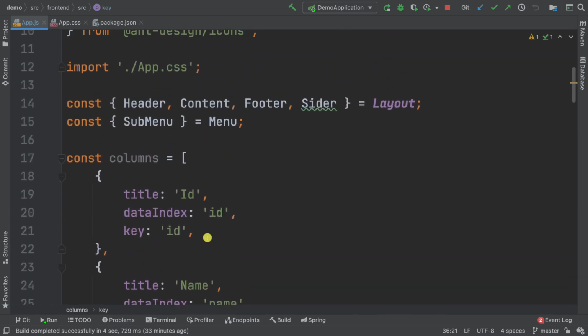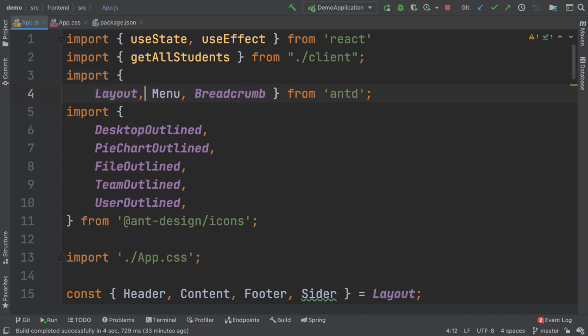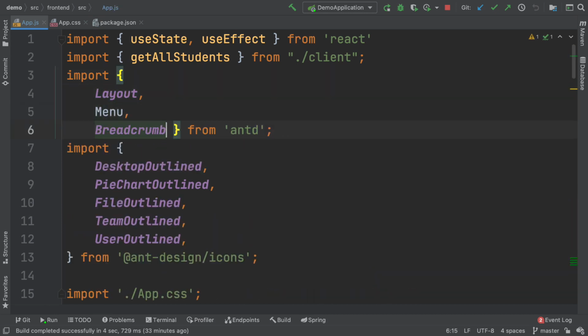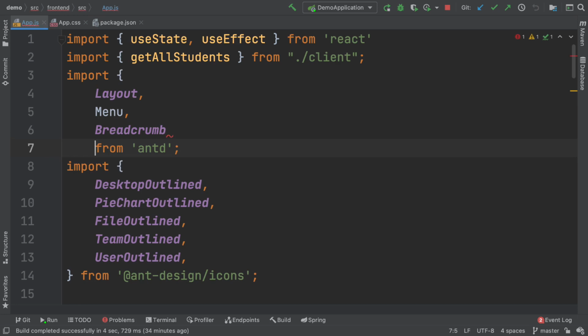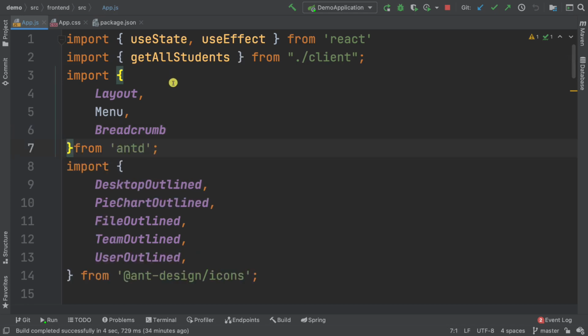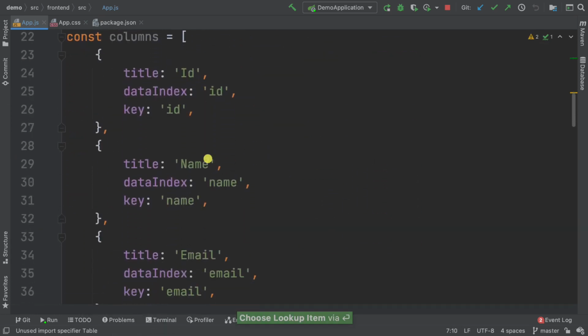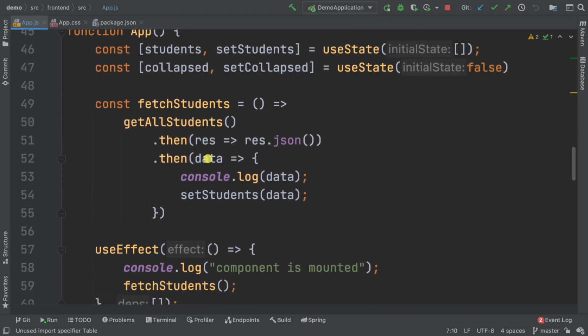So now let's go ahead and import the table. So here, again, I like to have my imports like this. Even though it makes the file look a little bit bigger, it's fine. So here, just like that, and then from. Now let's import the table, just like that. And let's scroll down.